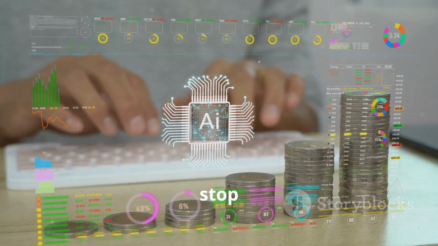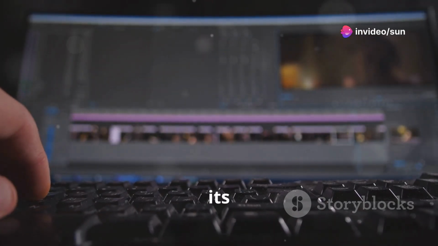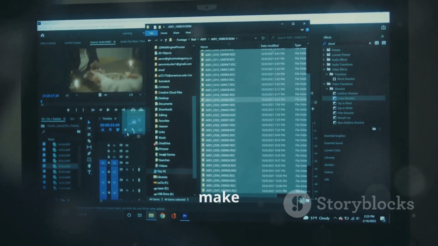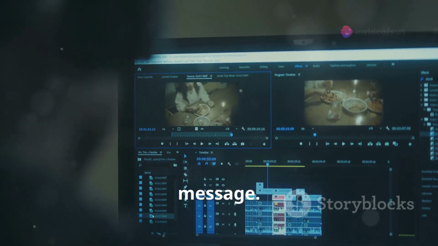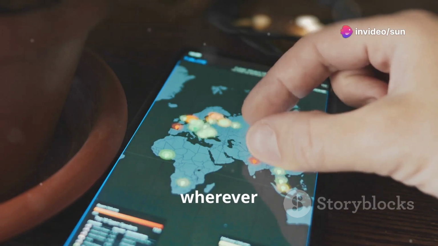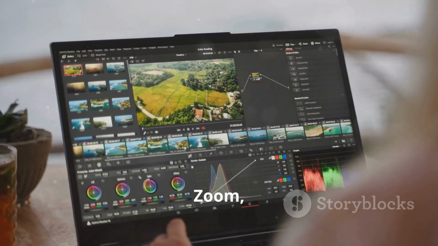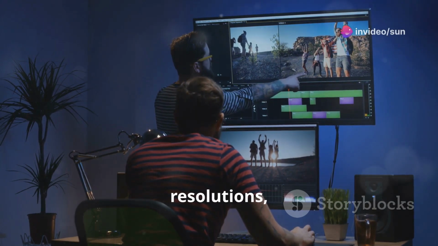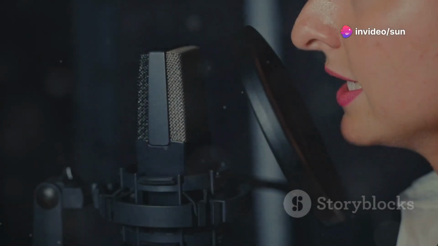But the magic doesn't stop there. Rask AI gives you full control over the final product with its text editing tools. You can fine-tune the translated subtitles and make adjustments to the voiceover script to ensure everything aligns perfectly with your brand voice and message. Rask AI understands that your content needs to reach your audience wherever they are. That's why it seamlessly integrates with popular platforms like YouTube, Zoom, and more. You can easily export your finished videos in various formats and resolutions, optimized for different social media channels and video hosting sites.